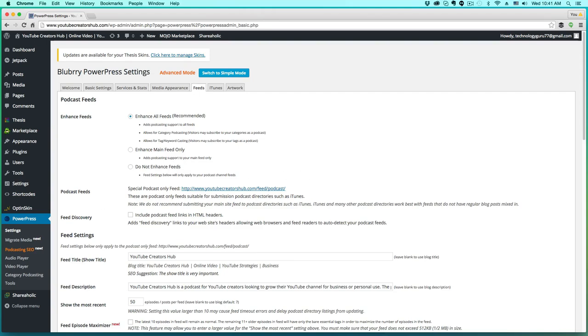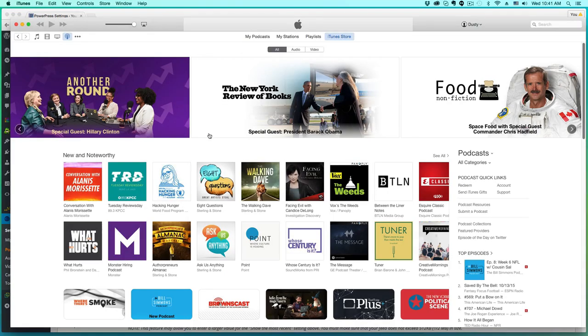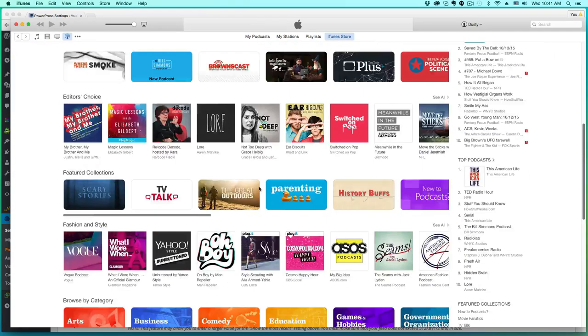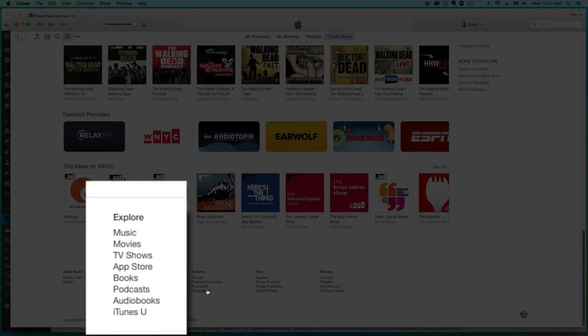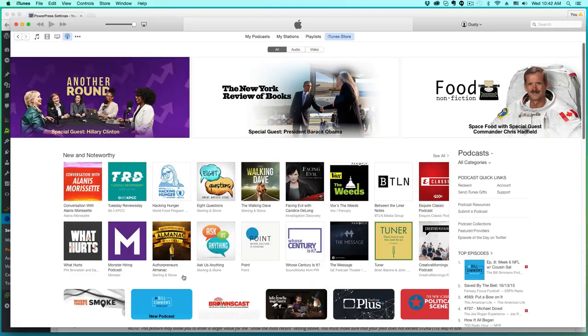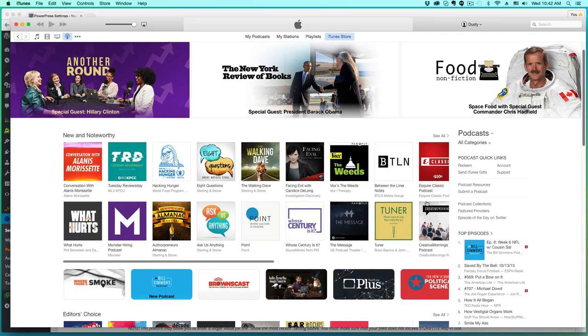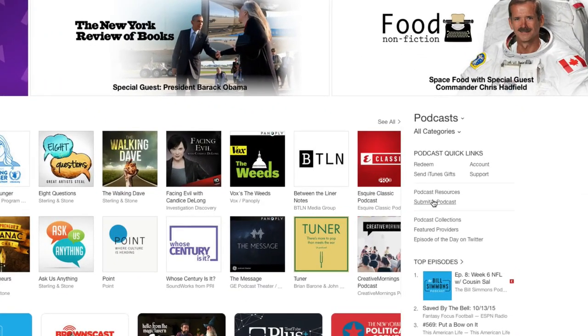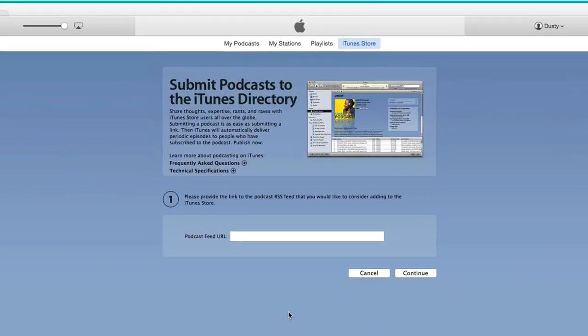And then what you're going to want to do is open up iTunes and go to the iTunes store, and then navigate over to where you see podcast. If you don't know how to get there, under Explore, at the bottom of the iTunes store, you can go to podcast. And then once you're there, on the right hand side, you're going to see something under podcast resources that says submit a podcast. Click on that link. It's very simple.